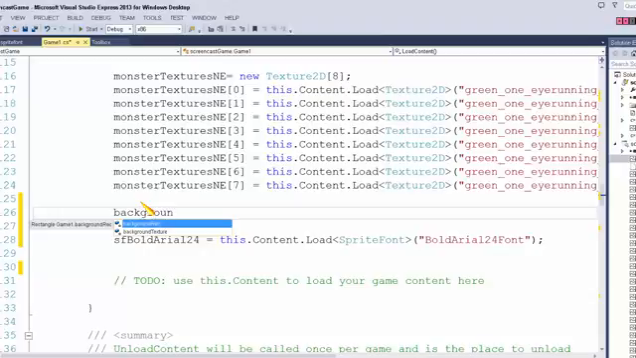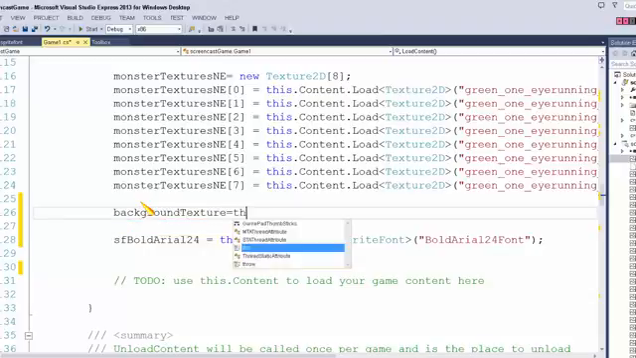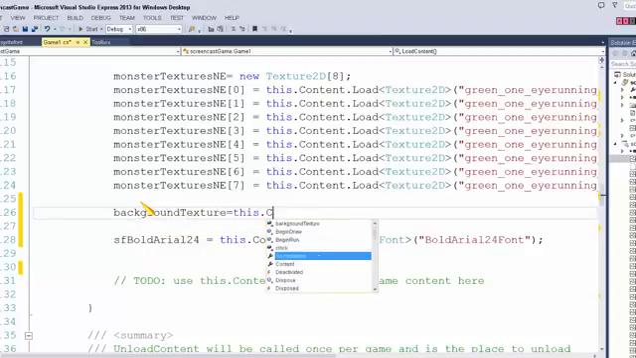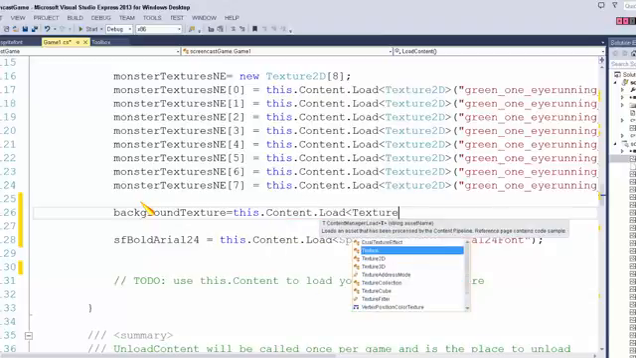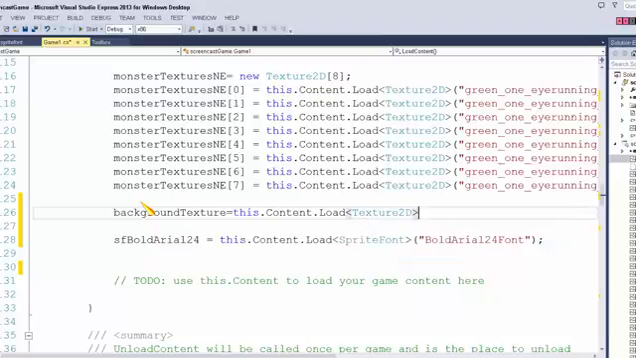So I'm going to say background texture equals this dot content dot load texture 2D, and then in quotation marks I put the exact name of the file without the extension that goes with it. So I don't put .jpg.